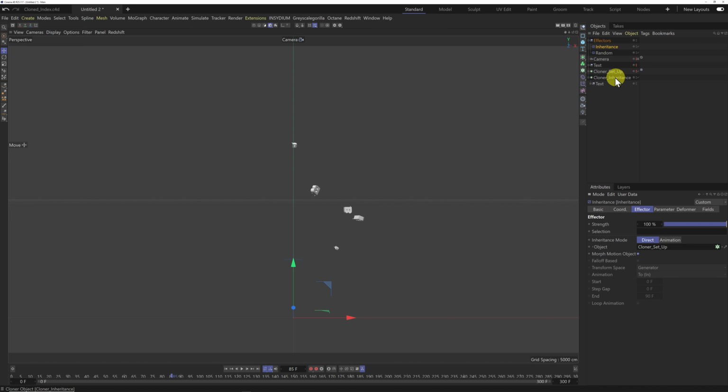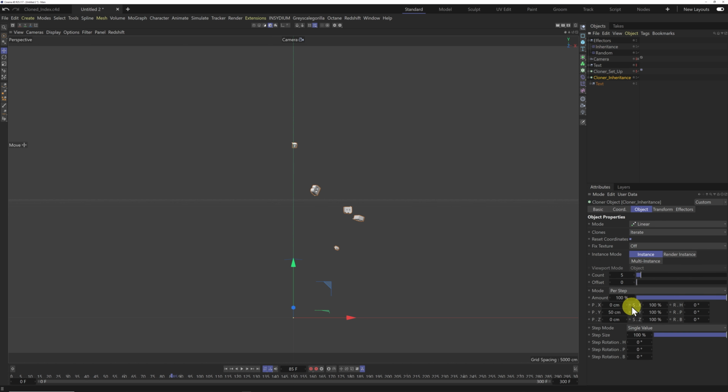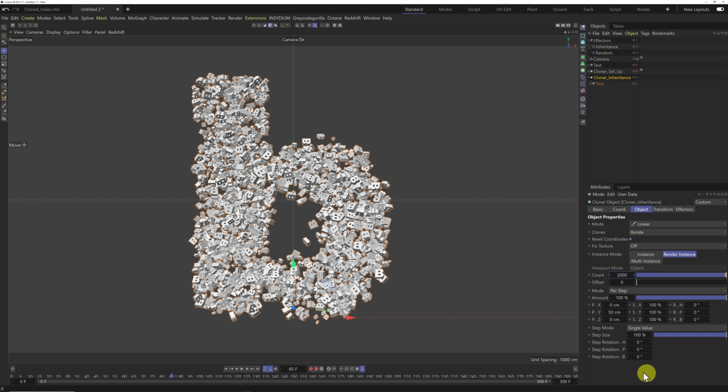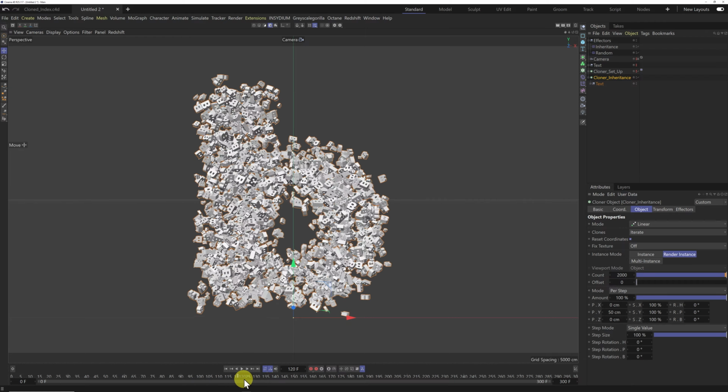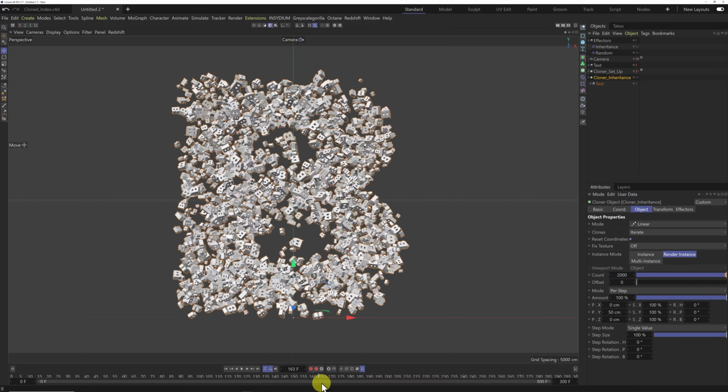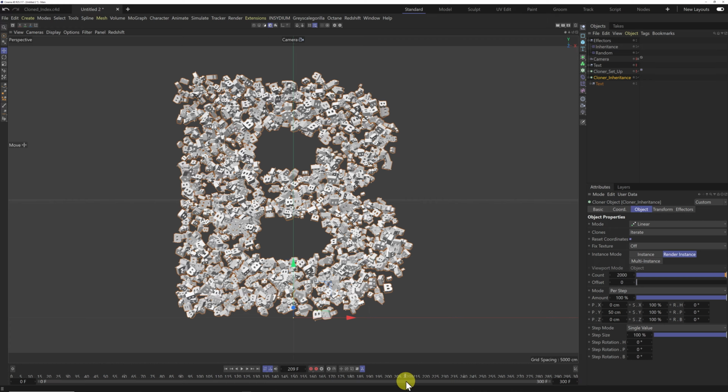So I'm just going to come into the cloner inheritance here, and I want to increase the amount of clones. I'm going to change the instance mode to render instance, and I'm going to increase the clones to 2000, which is the same amount that we have in our original cloner, the cloner setup. And now we have our text objects in our cloner there. And that's looking good. So that's basically it.